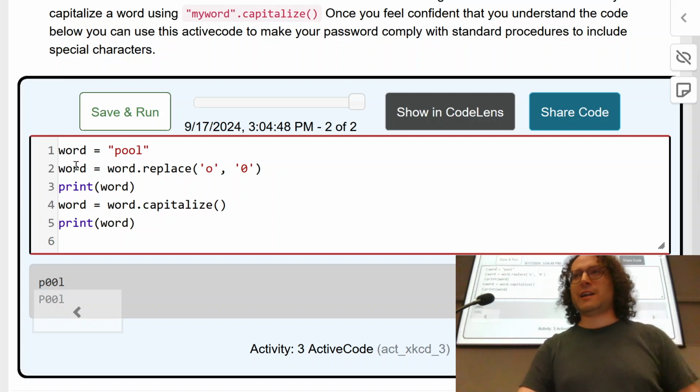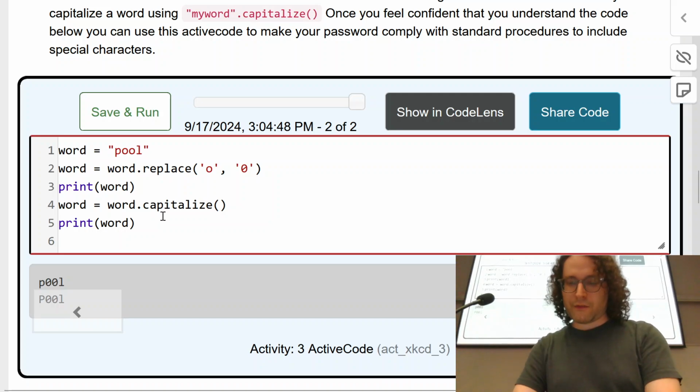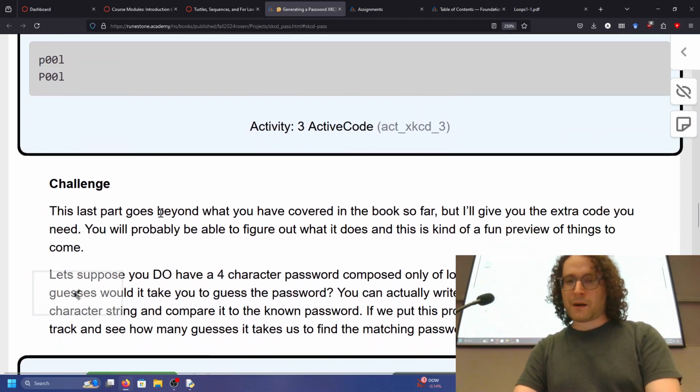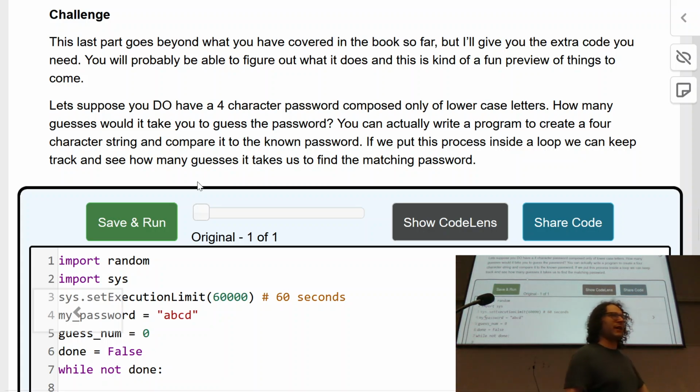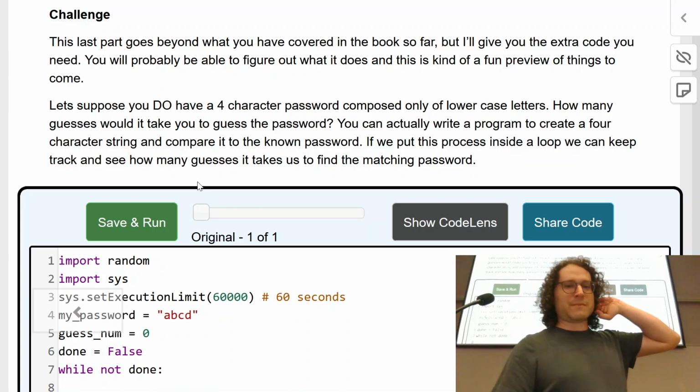So you can get credit on it, because I want to make sure I go over this next piece, which is the hard part, before everybody goes. This goes beyond what we've covered in the book, but we were talking about how long it takes to guess passwords, right? So let's simulate that, okay?